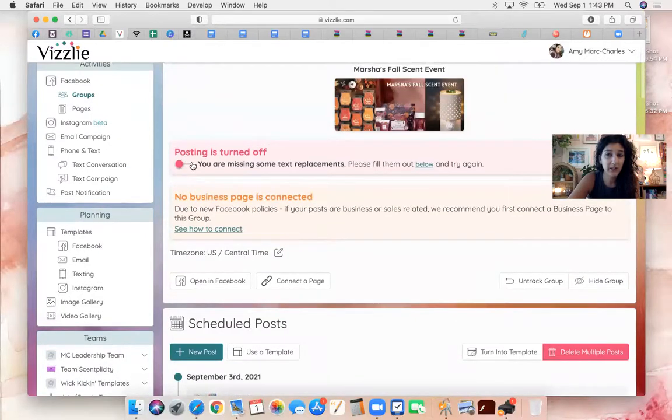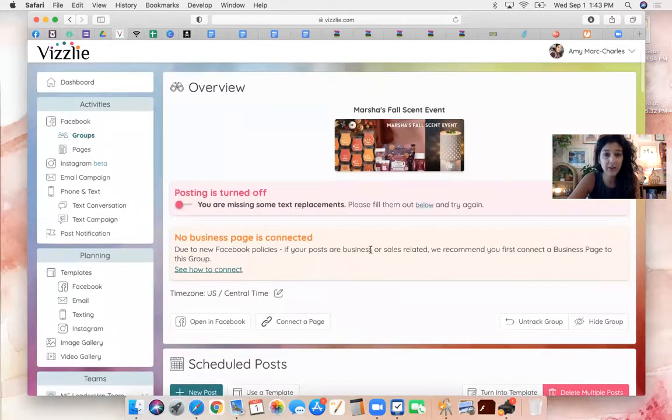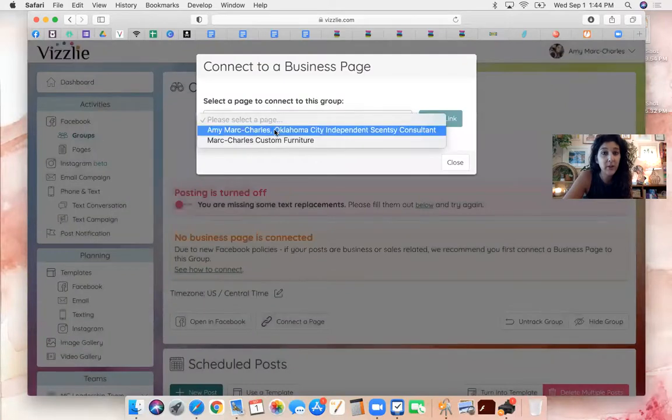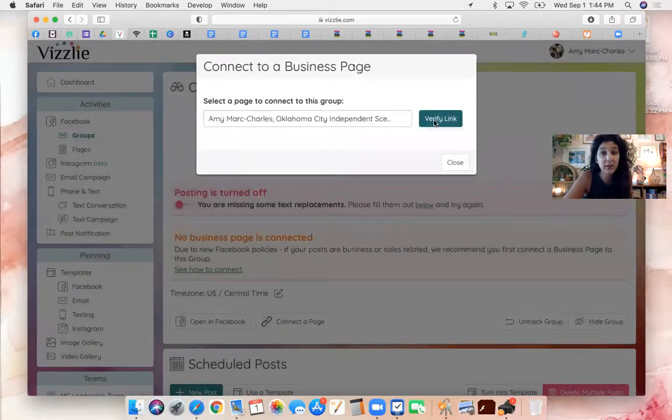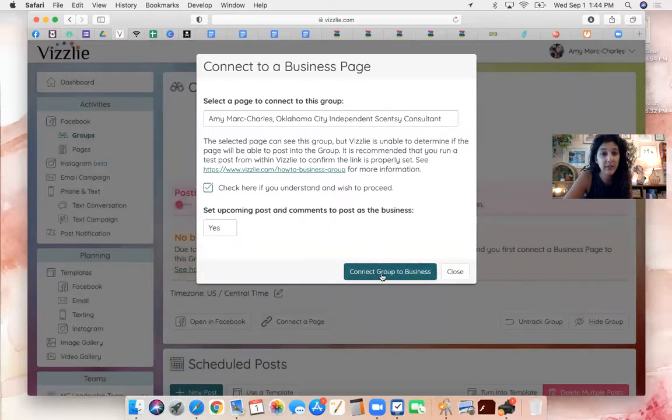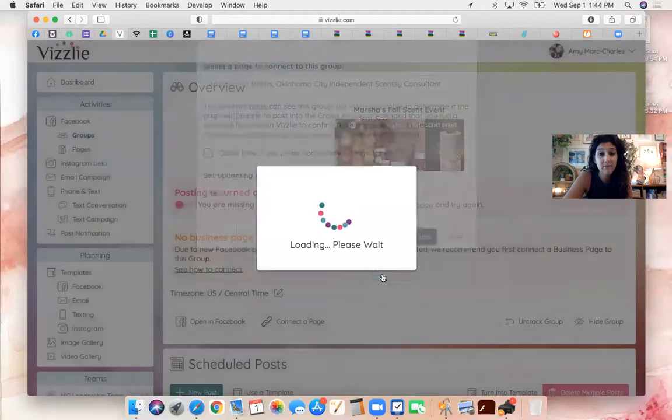Now we're going to click this when we're ready to go, but here we need to connect a business page. Due to new Facebook policies, if your posts are business or sales related, connect it to a business page or group. That's why we went ahead and we got that set up before, because otherwise Facebook is going to block your post from Vizzly. If they're anything to do with the product, they can tell. So connect a page, and I've already got my business page ready. So let's verify. I want to proceed. Please, yes, post as my business.